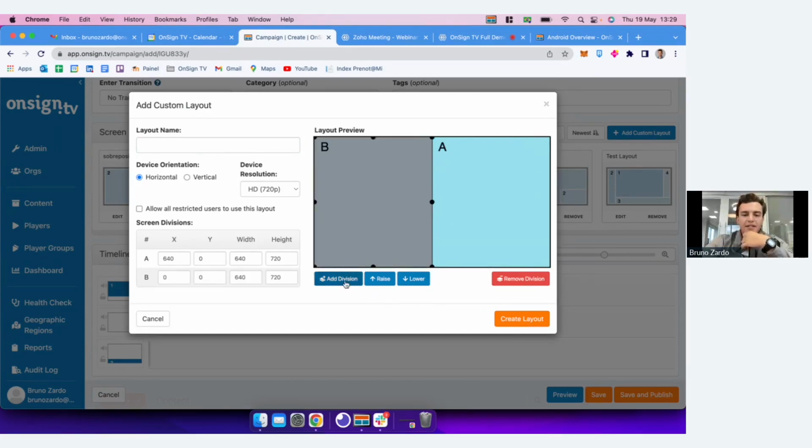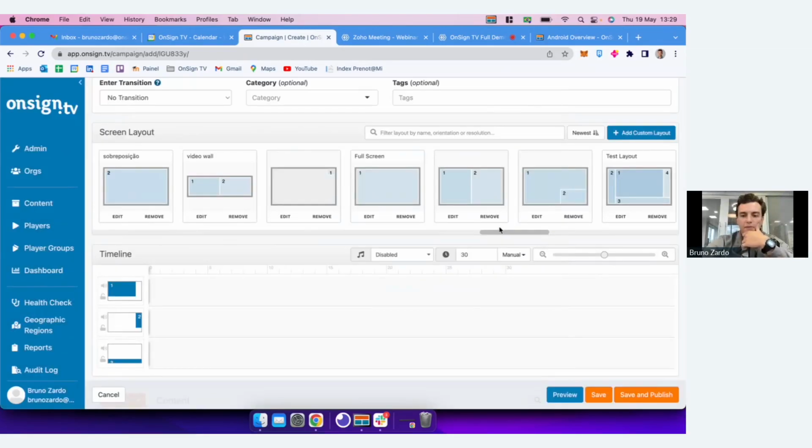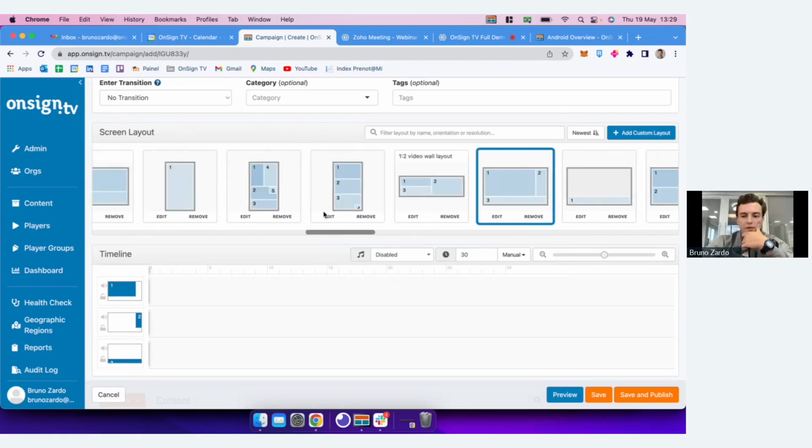I could add up to 10 divisions to my screen. I could change the resolution from here, and I could also change the device orientation. For this example, I'm going to be using a layout that I already have here. So the layout that I'm going to be using is going to be this one.